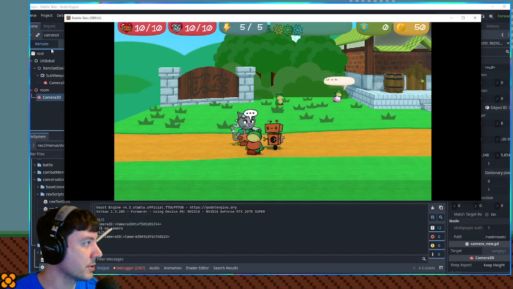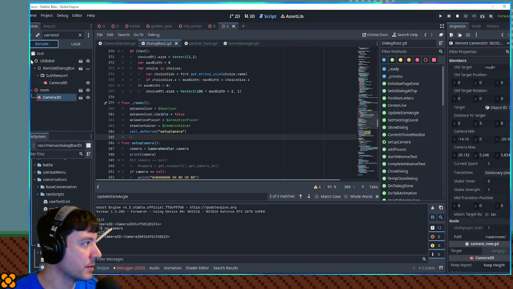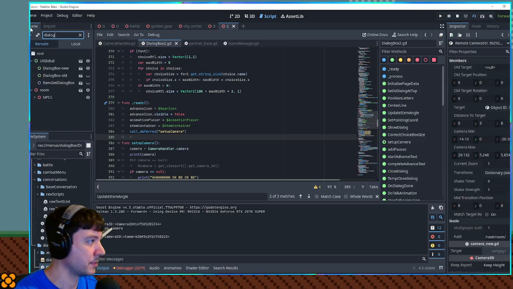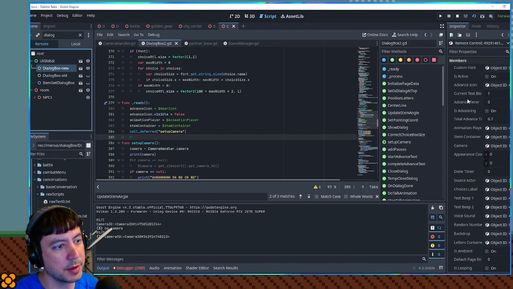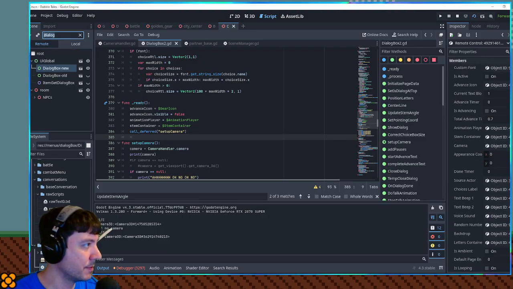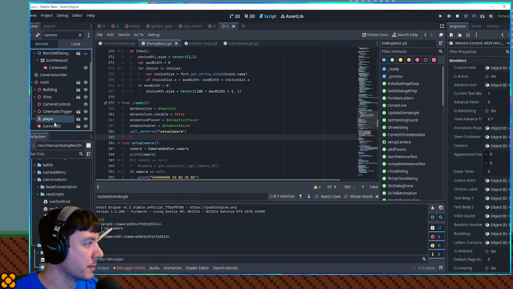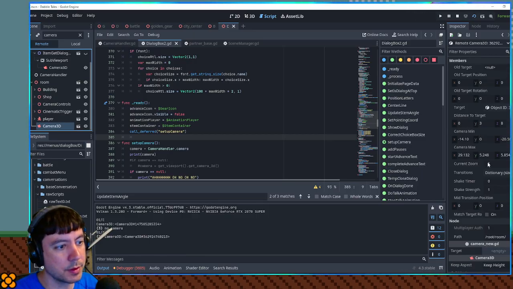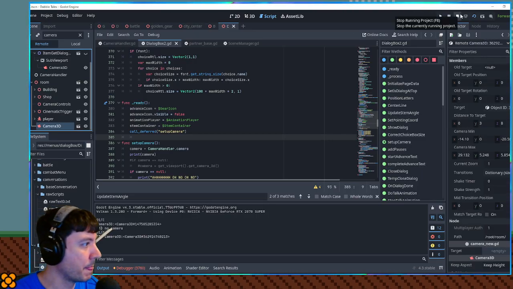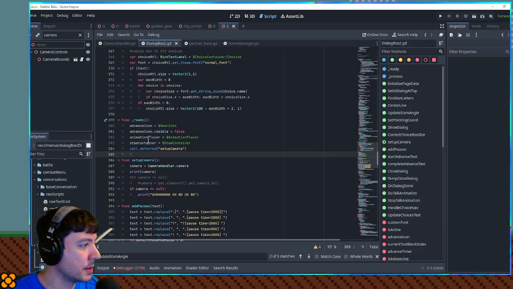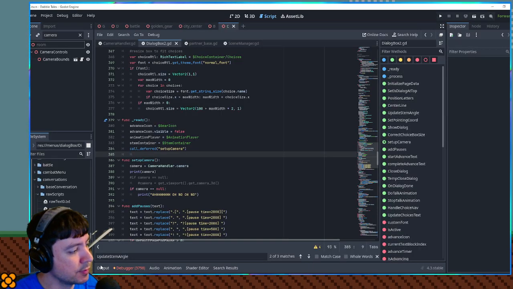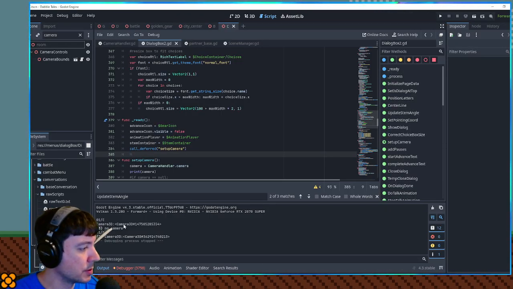So does camera handler now have... Dialog box. Camera object is 147. Which is the wrong camera. Okay. Huh.